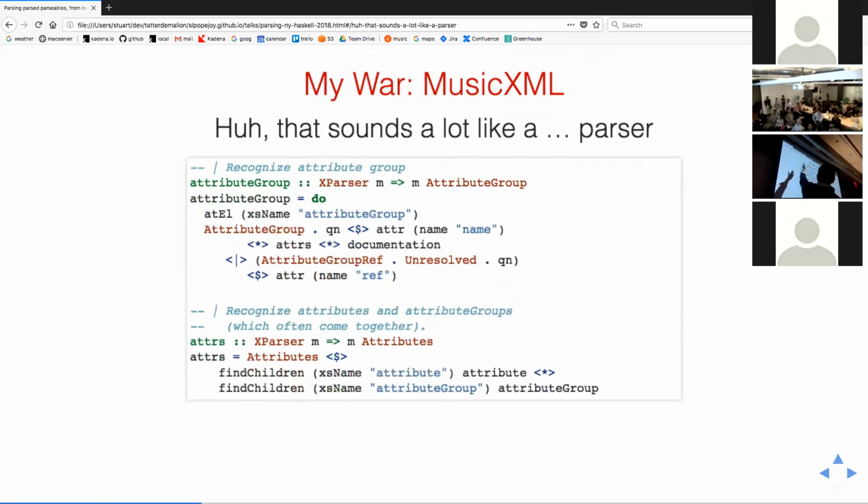So in this attribute group and attributes, these are two XSD productions. What I ended up with, and I just want to motivate this from the start, is something that looks a lot like a parser. I'm building things as I go with applicative constructions, and then I'm breaking out the individual combinators to recognize the XML that's supposed to be there. It's supposed to be parsing correct XSD. So it's a very good way to go.